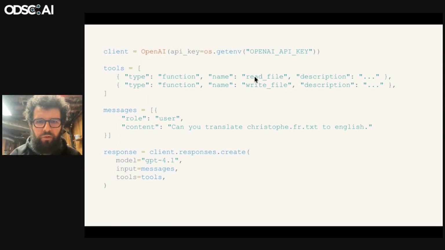Here we define two functions. The first one is read file. The second one is write file. And what we're going to do is ask the model to do some stuff. Here I say, can you translate Christophe.fr.txt to English? In order to do this, the model will need to read this file, so use this tool. And I hope it will understand because I said Christophe.fr.txt. I would like maybe to create Christophe.en.txt. So it will need to write the output into another file to do the translation.